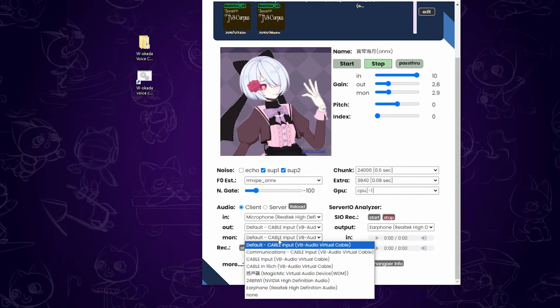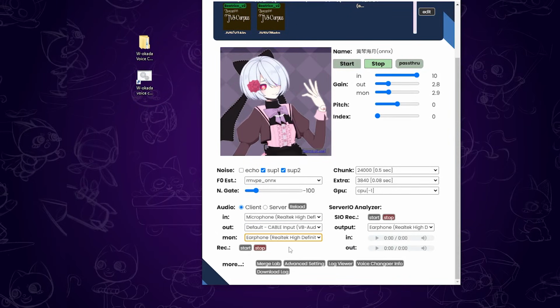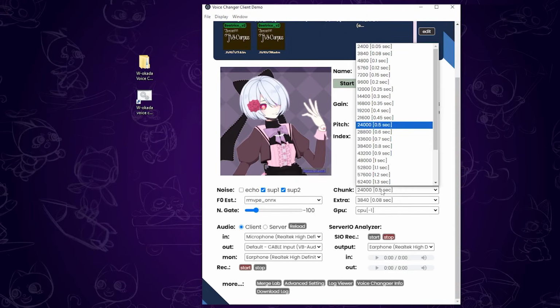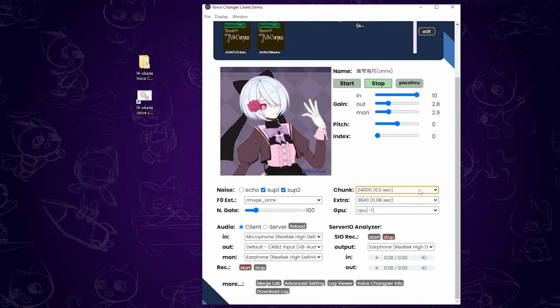If you want to monitor your voice before it's sent out, select your headphones under Monitor. If you don't want to hear your own voice, choose none. Under the noise gate section, if you don't want a noise gate, set it to 120. If you do want one, adjust the setting to your preference. Make sure these two toggles are turned on. For chunk, the lower the value, the faster it generates, but the choppier it will sound, so adjust it based on your needs.